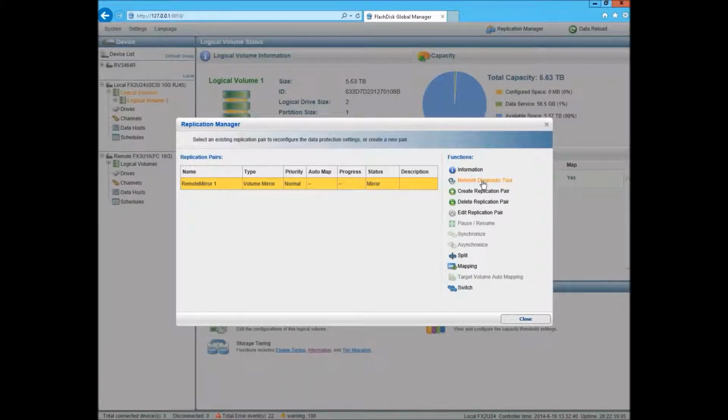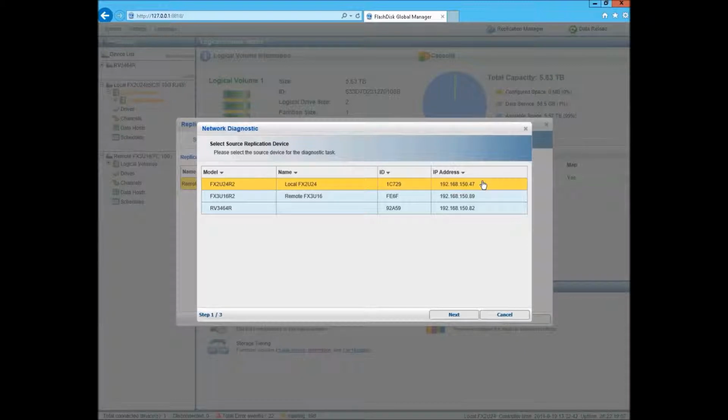And one of the great features is a new network diagnostic tool which really actually measures bandwidth and latency for those remote replication environments, which is invaluable to make sure that that link between sites can handle the needs of the synchronous replication needs.